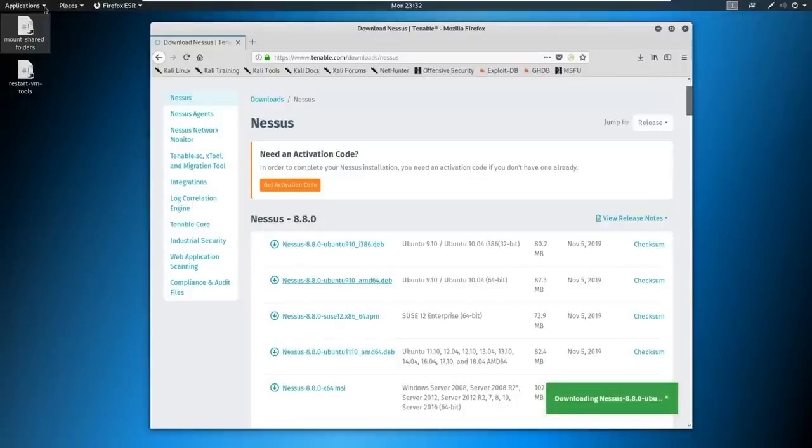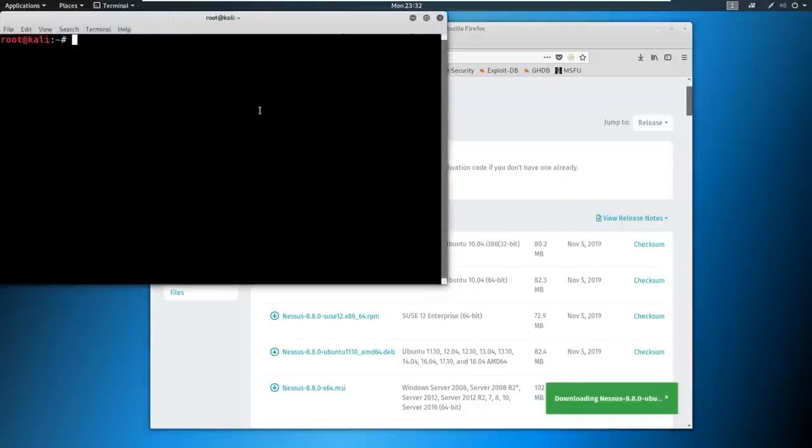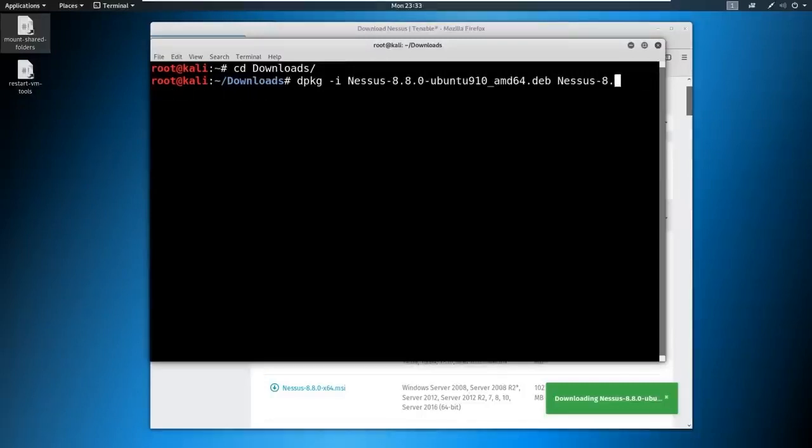Now we're going to open up a terminal, and I'll make this a little bit bigger. And I'm going to cd over to my downloads folder because that's where it is. And then we're going to say dpkg, which is dpackage, and we're going to install with the -i. And we're just going to say Nessus. There we go. Just tab if you have nothing in there. Capital N on the Nessus, and it should autocomplete. And then we'll hit enter.